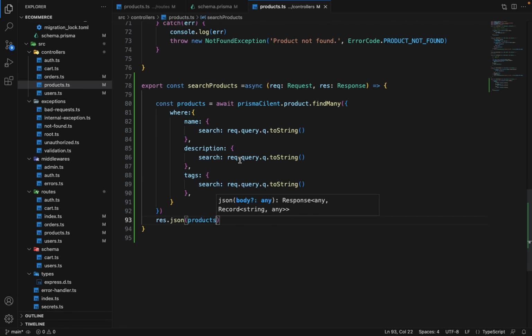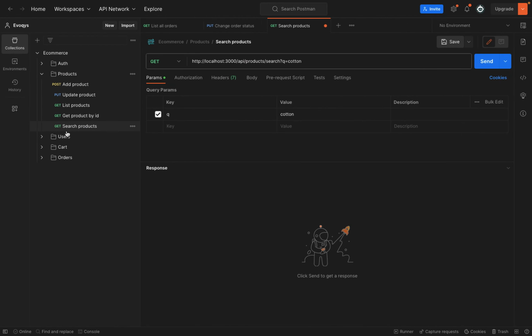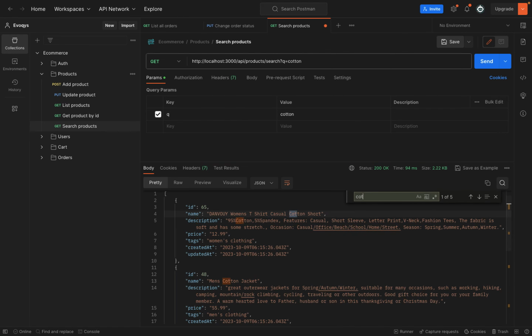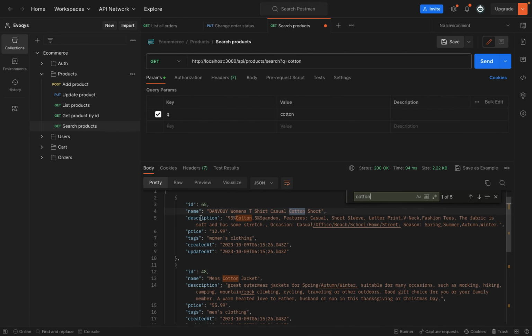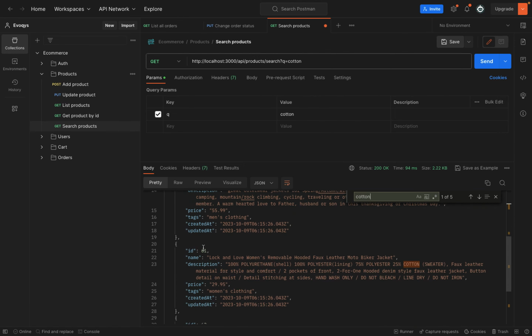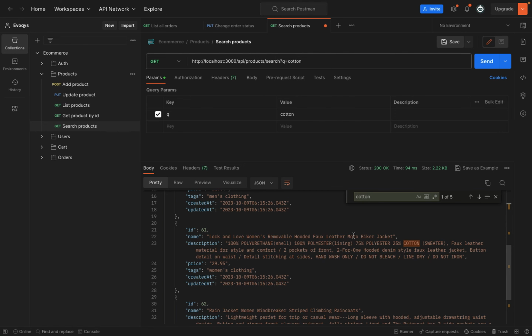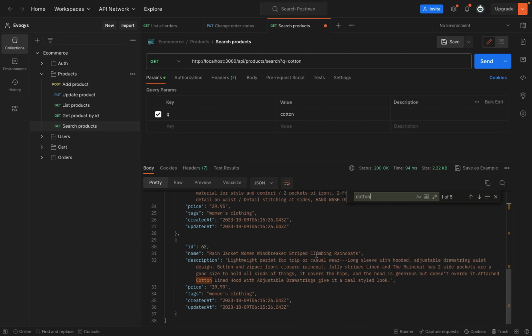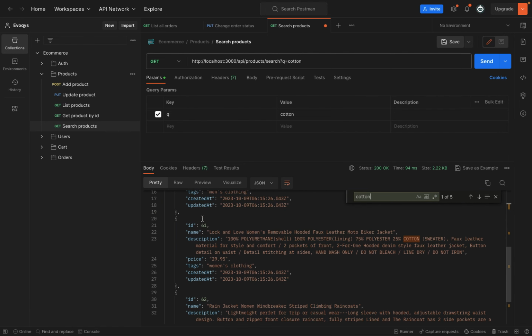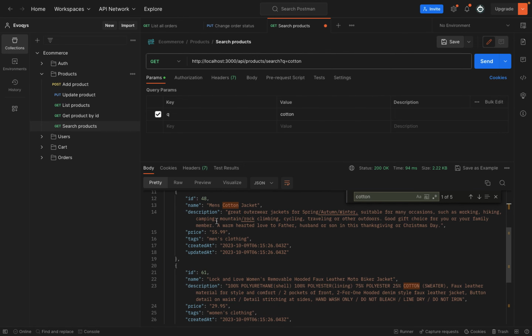Now let's give it a try. In Postman, I have already created a search product route. So it's product/search, and the query which I have given is, let's say, cotton. Let's hit send. There are a couple of products here, and if I search the word cotton, you can see for the first it is present in name, and in description also. In the second it's also present in name, but in the third you can see that it's not present in name but it's present in description. Same for the last one as well. So you can see that it's performing the search across multiple columns. That's what we need.